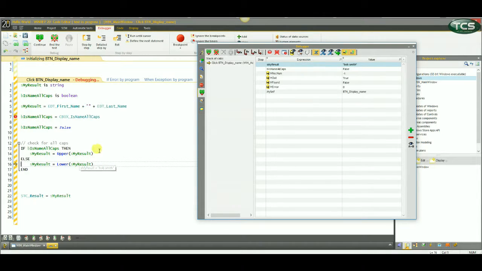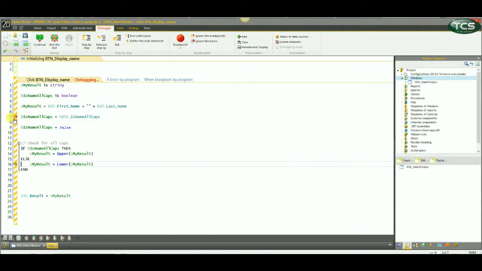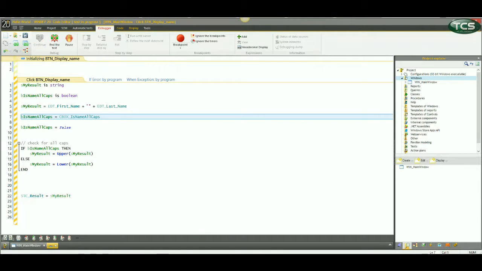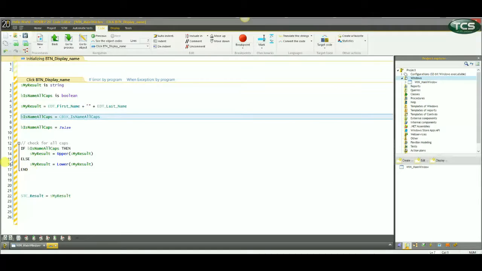Let's get the debugger out of the way. Let's clear our breakpoint, and let's just continue on with the program. So even though my checkbox is checked, this value is lowercase because I just forcefully set the value. So that's how you work with Booleans. Booleans are a fabulous data type as you're checking different conditions and stuff.